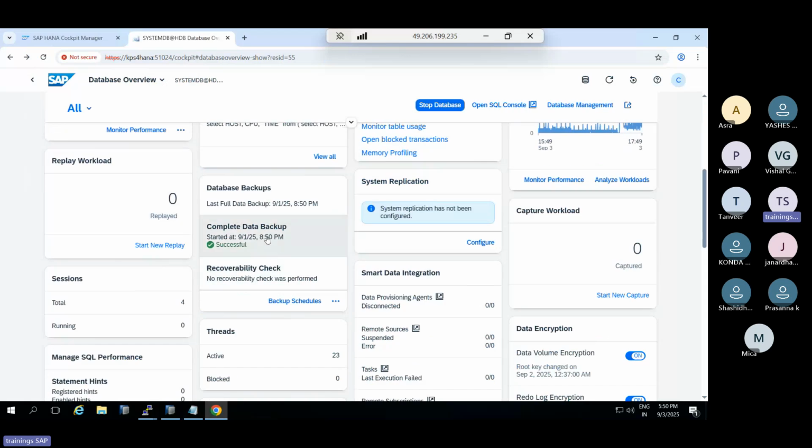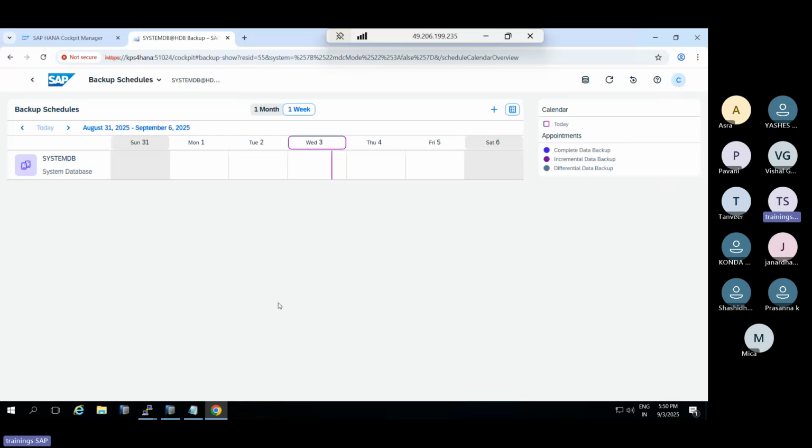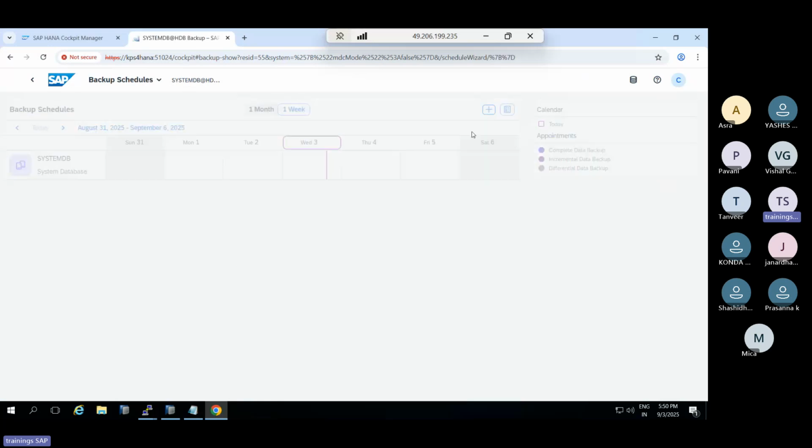Backups: you can also schedule the backups here. But in the studio we can only take backups manually. Here you can also perform the backup configuration, and also recover the database. If you want to schedule the backups, you can create the backup scheduling here.